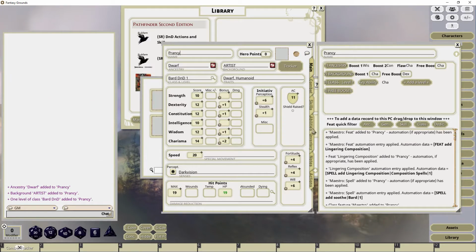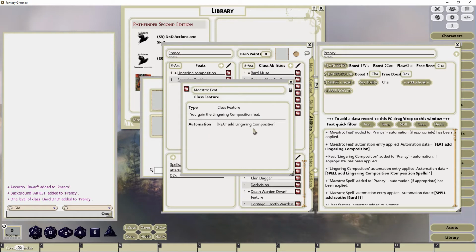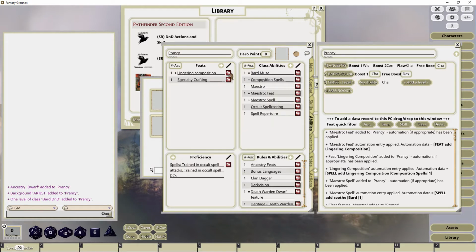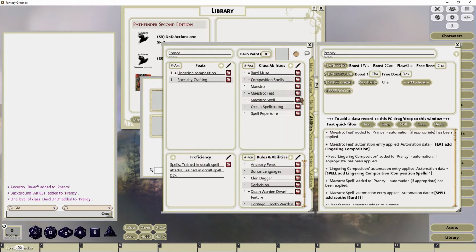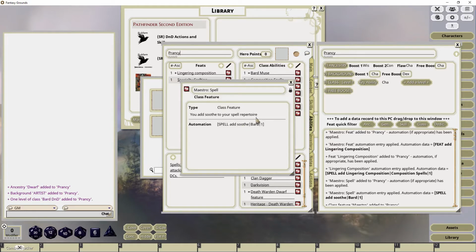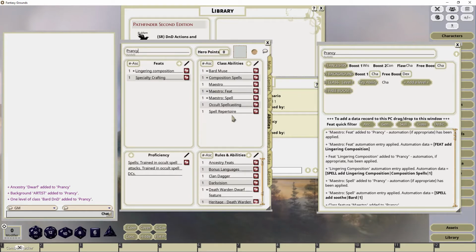Now, Maestro has a couple of things that differentiate it from the other muses, and you'll be able to see that when you look at the abilities tab. They get the bonus lingering composition feat that's added automatically to your character, which is essentially adding another composition spell to your bard, and then the bonus spell, which is Soothe, added to Bard. And this is the one aspect that's a little bit different because of the spellcasting, since it's embedded into that. I didn't want to have to create an extension to just get a drag and drop mimic of the Bard that's already out there. So I'm not going to bother with that.